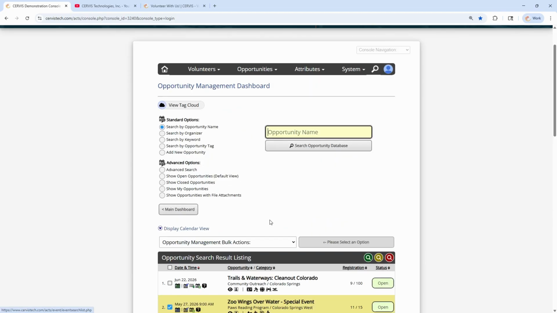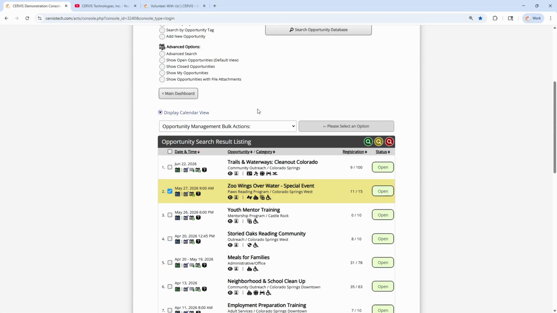Okay, there's one final thing that I want to talk about today, and that is basically directing volunteers to sign up for an event using a private invite.